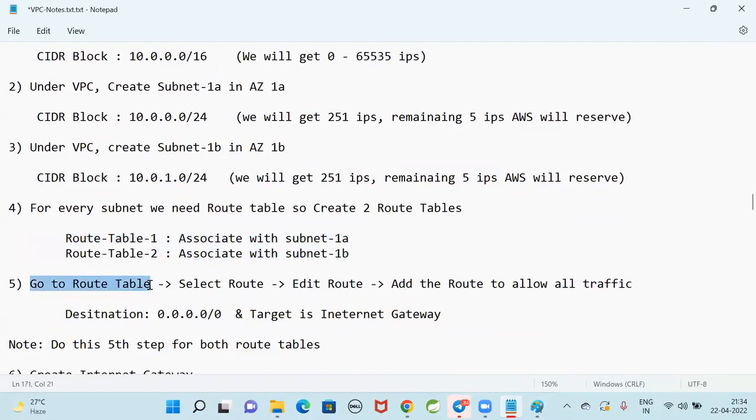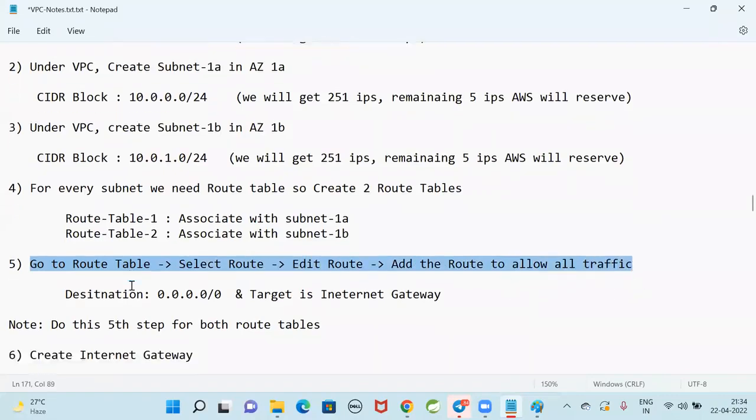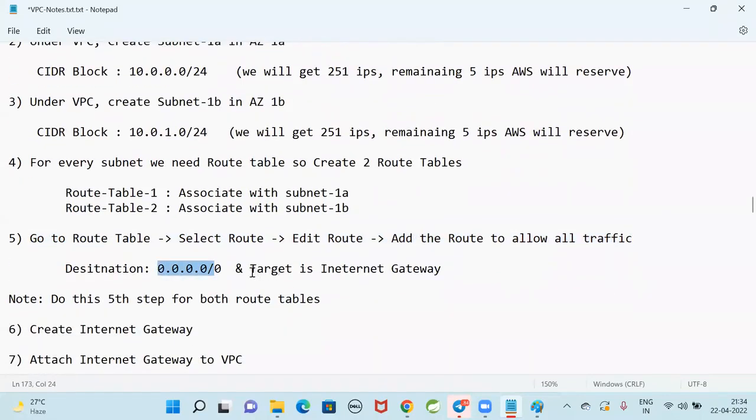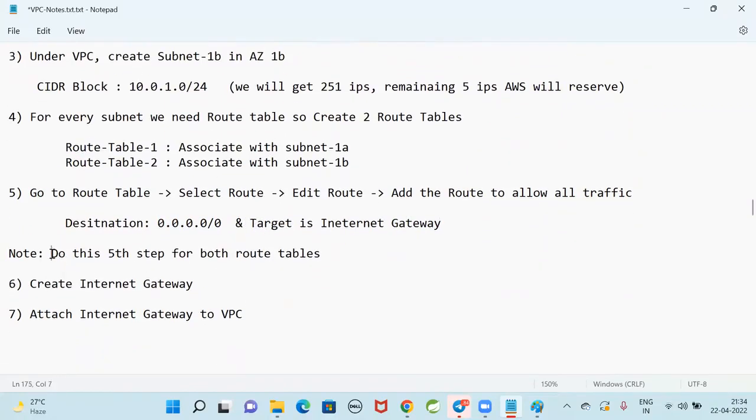Go to the route table, select route, edit route, add the route to allow all traffic. Destination is this one, target is internet gateway. Select it and select target as internet gateway. Note, do this fifth step for both route tables.